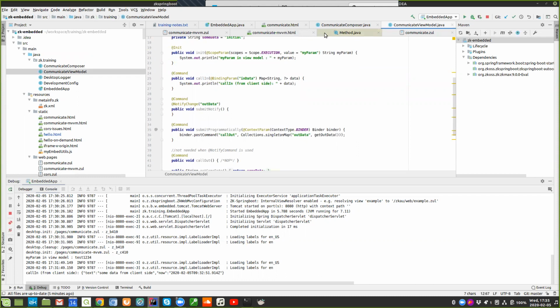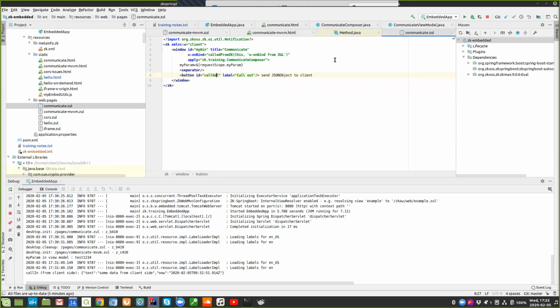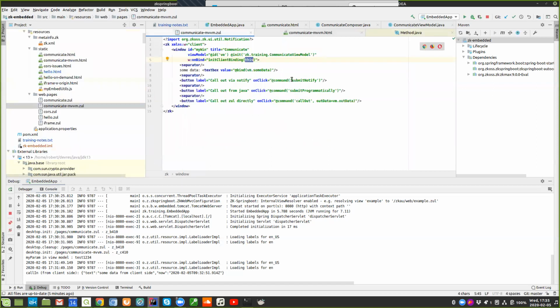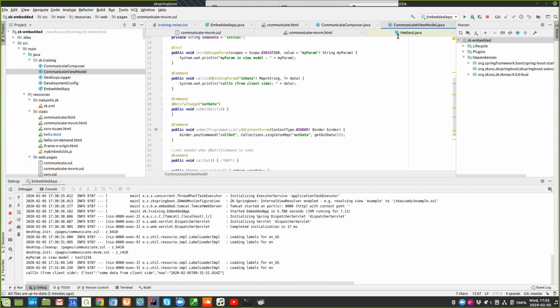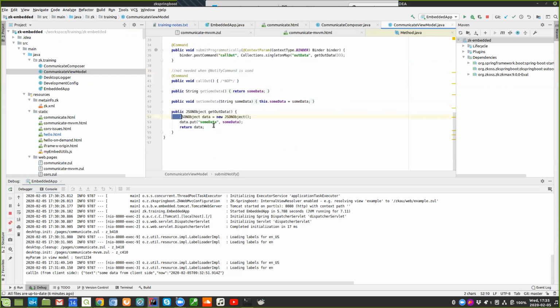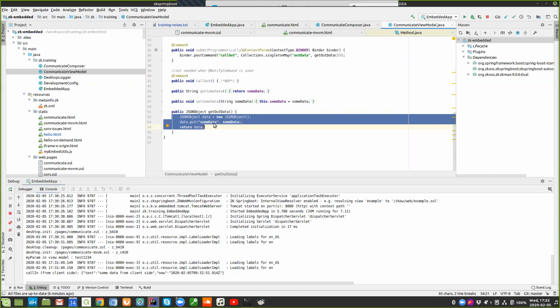So I have this in the Zool file, that's the wrong Zool file. In the Zool file, I have these three buttons. The first one is just sending like a normal form submit or a normal submit button in your MVVM application, and I'm using the command submit notify, which will arrive here. It will do nothing. It will just do the notify change to the out data, and out data will then generate a new JSON object and send it to the client.